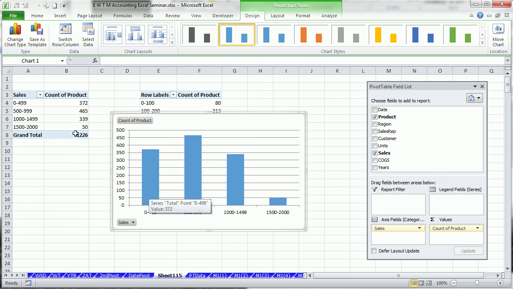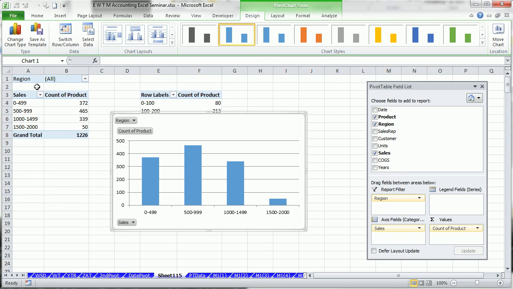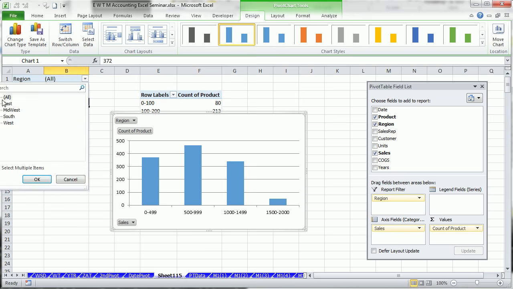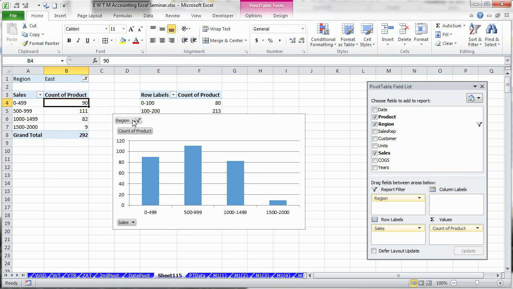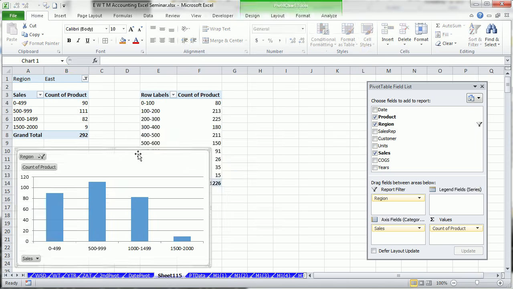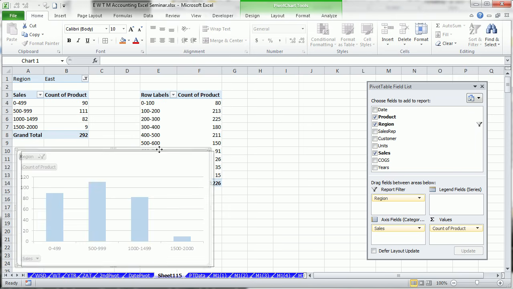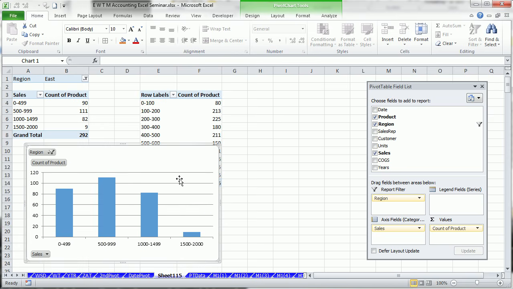Whatever you do, if we were to drag region to the report filter, instantly the pivot table updates, but so does the chart. If you go ahead and select East and click OK, instantly the pivot table and the chart update. They are linked. All right, so we grouped by date. We grouped by integer. We grouped by decimal. We even saw with one click that you can create a chart linked to the pivot table.